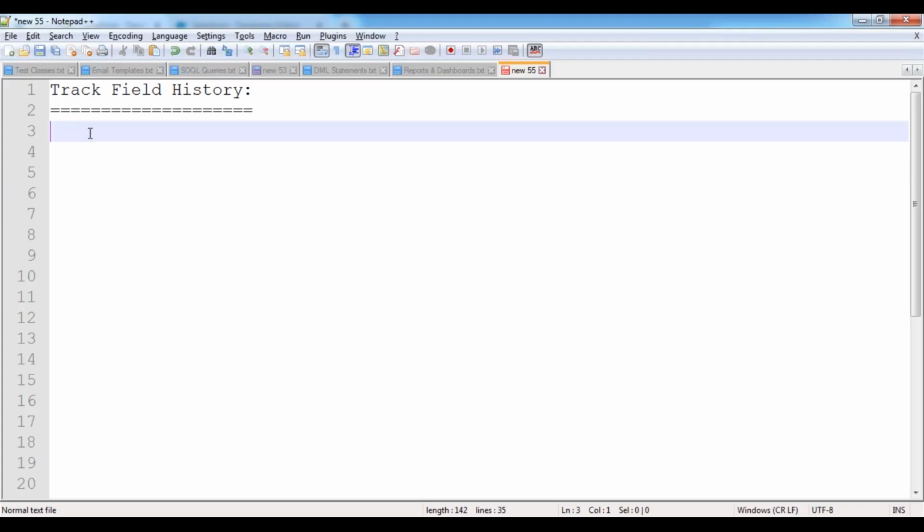So now, track field history is a feature which is used to track the history of field values. So in this case, how can we track the history of the fields?